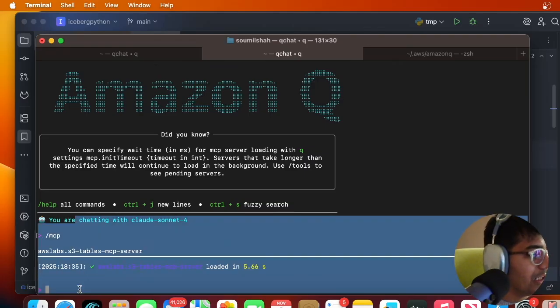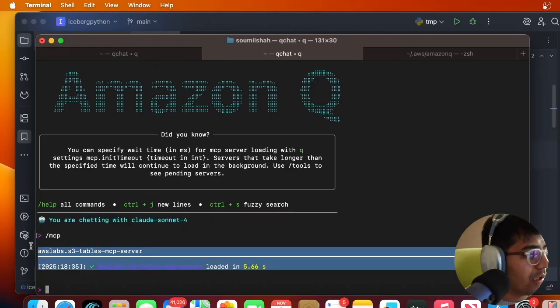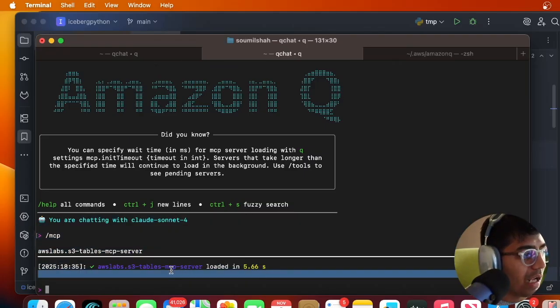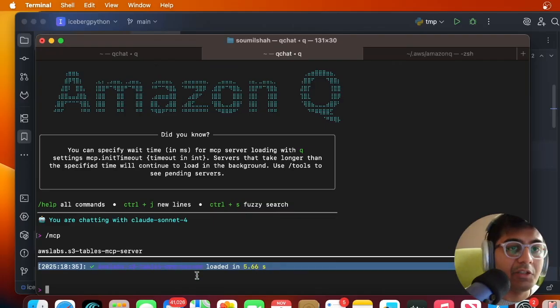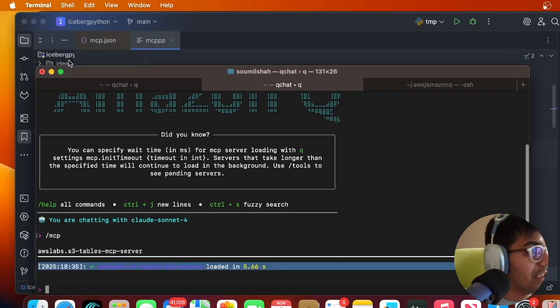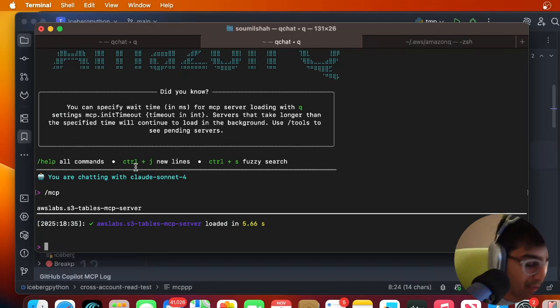This will show you all the list of MCP servers. So if you have configured it correctly, you should see your Amazon S3 table bucket MCP server over here. If you see that, congratulations, now you're all set with the MCP servers.